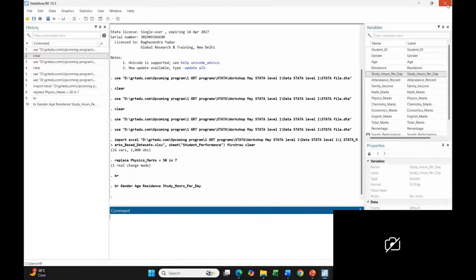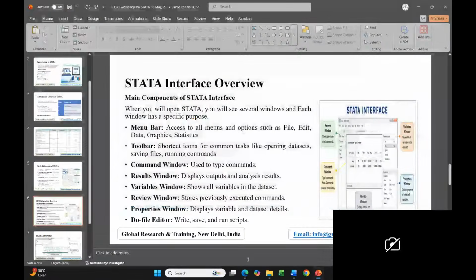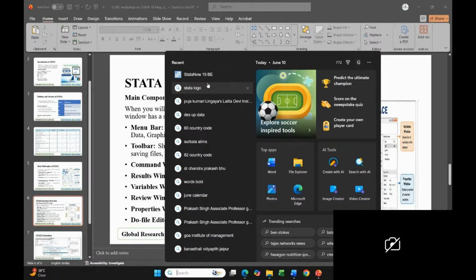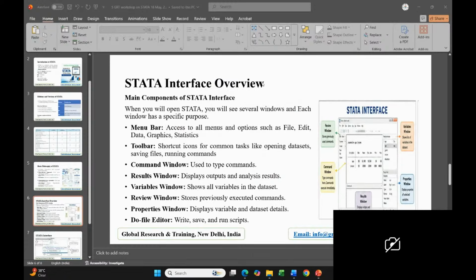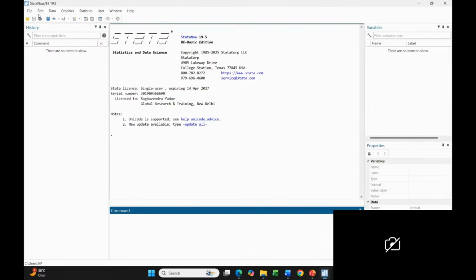Now I am clearing the previous data sets. I have opened a new Stata, and from here you can understand this is File, Edit, Data, Graphics. These are all called the menu bar, and below the menu bar they have given some specific icons as shortcuts. So these are all called toolbars.